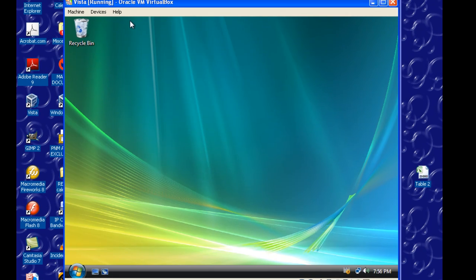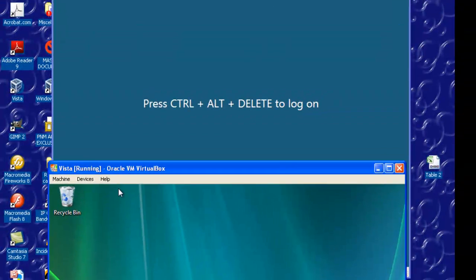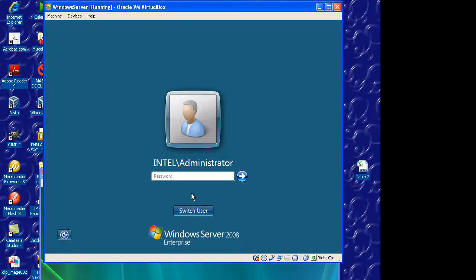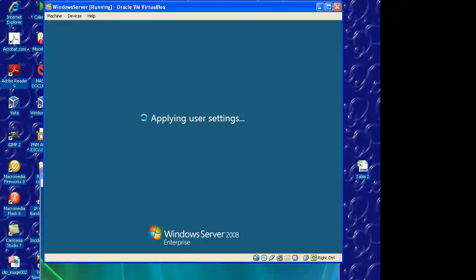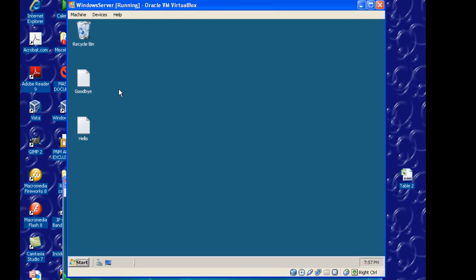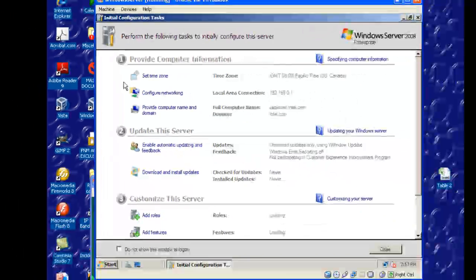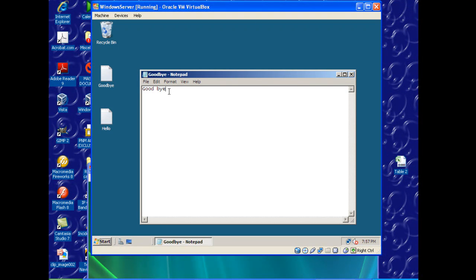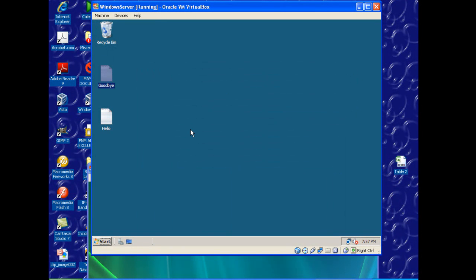And we're back into Windows Vista. Let's go down here. And wow, we have our Windows server, the real machine on the server. And we enter. And we have our goodbye right here waiting on us. Let's click on it to make sure it has what I put in there. Goodbye.